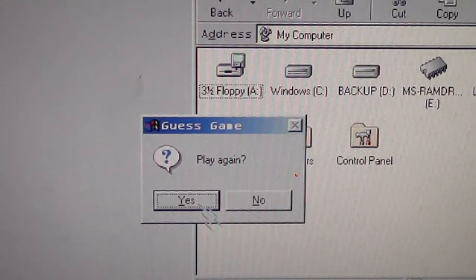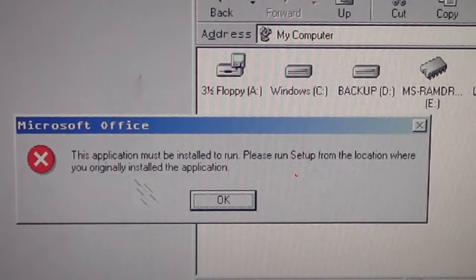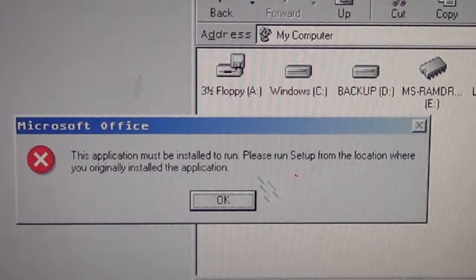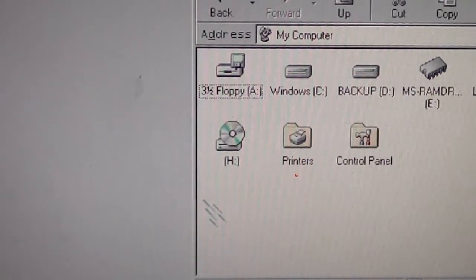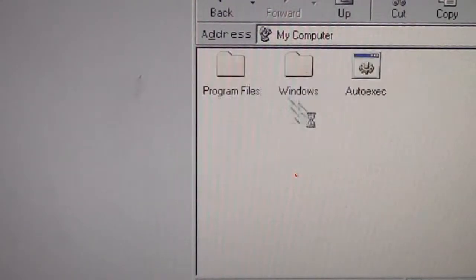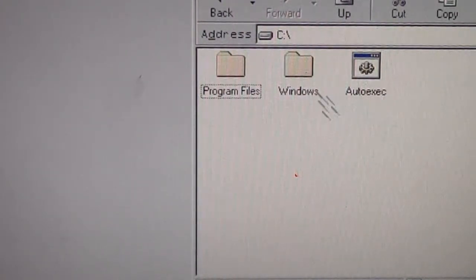If I say yes, well, obviously it's not going to work because the Windows scripting host is gone, and it just tells it to reload that part there. So we can't rerun the game again. And of course, if we click no, it just exits out of the script. So your computer is basically hosed at this point after running the GuessGame.bat.